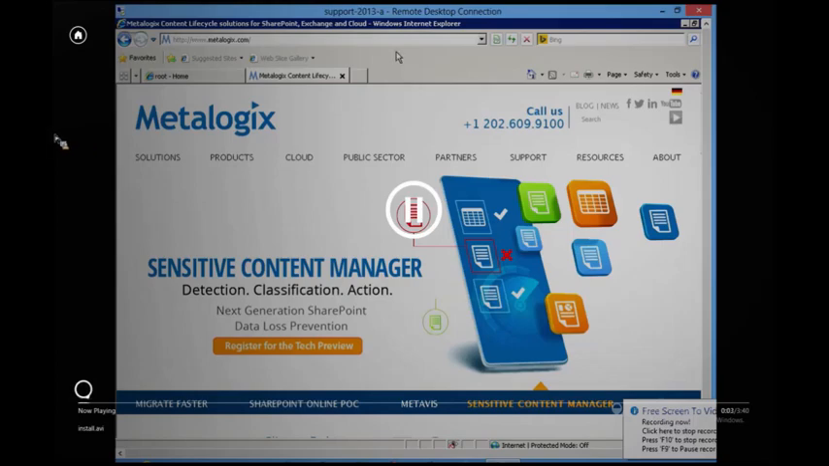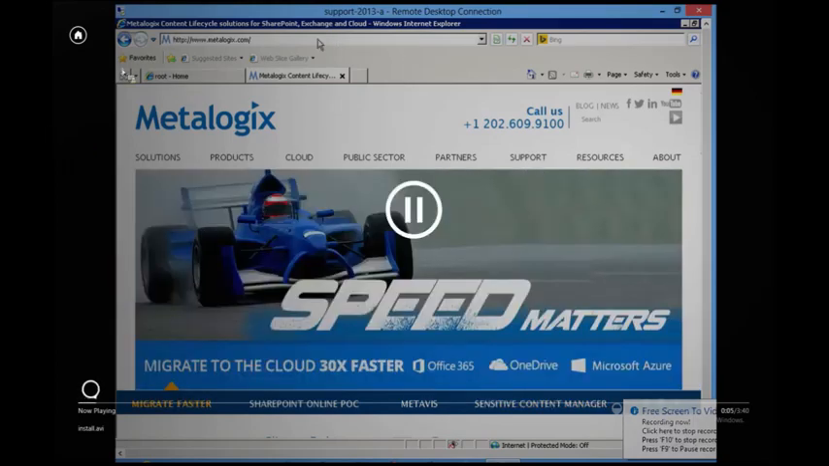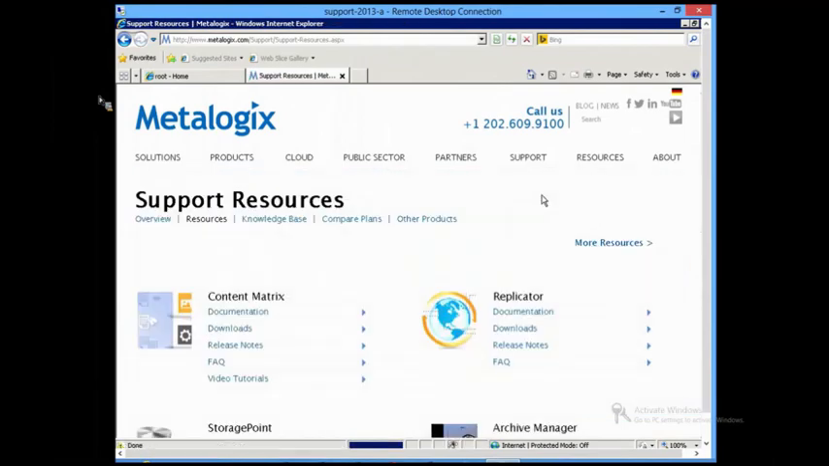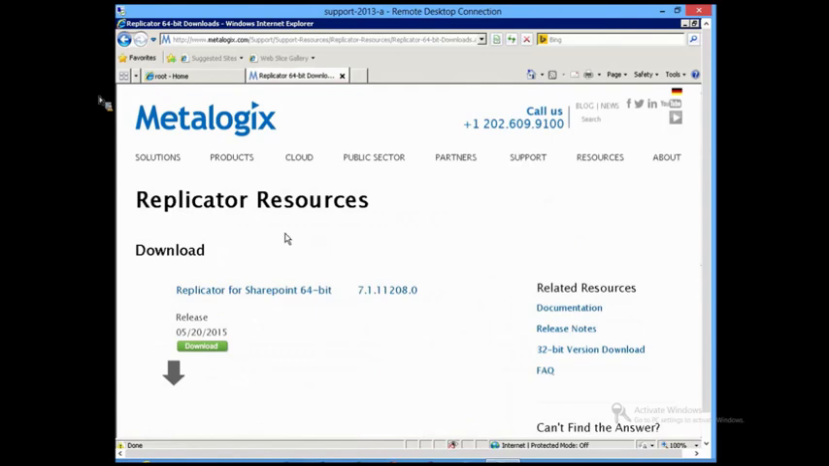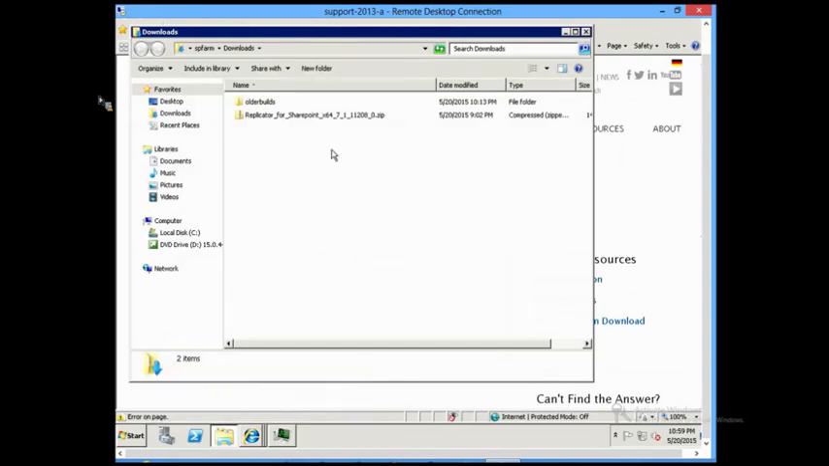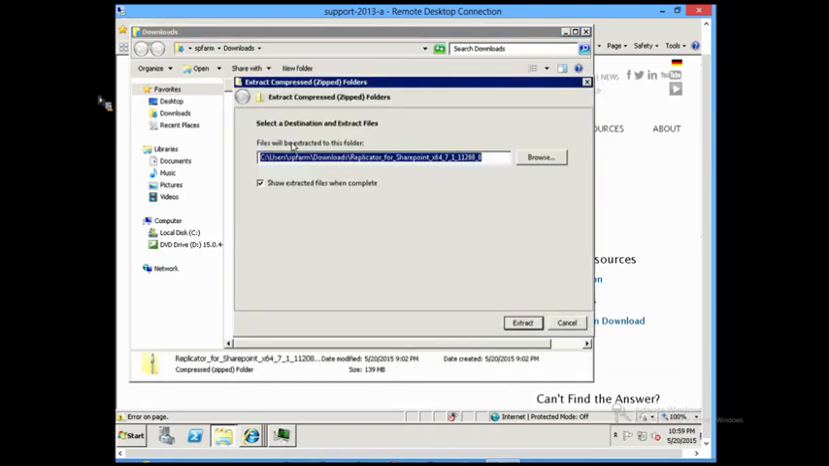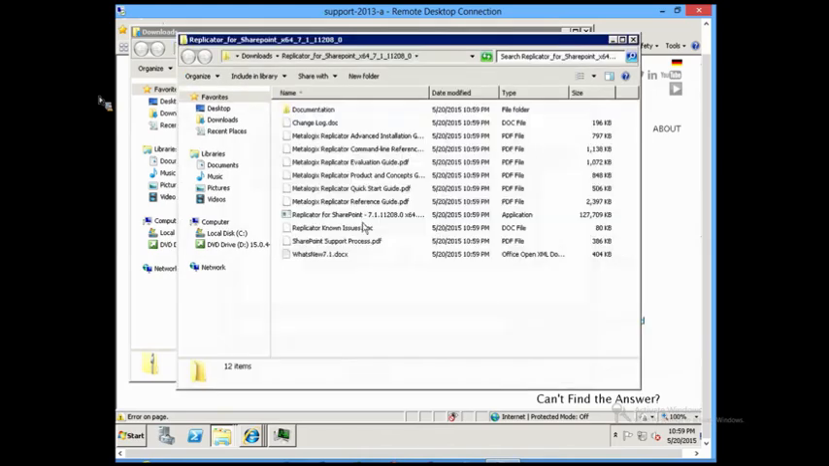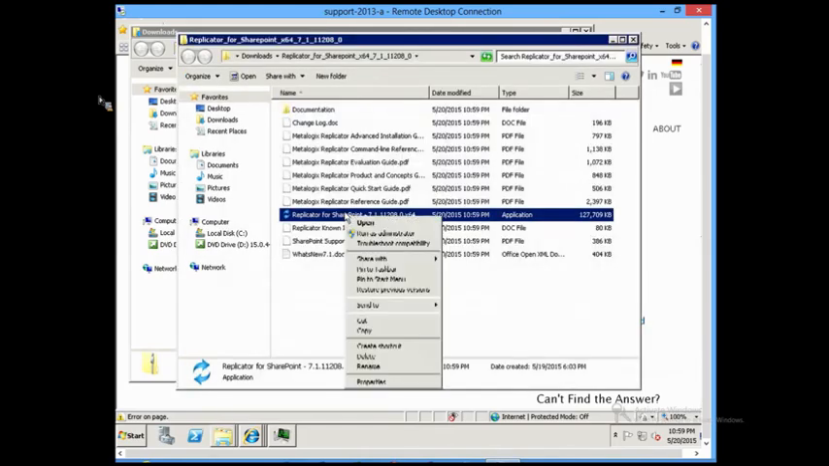The first thing that you do is go to the MentalObjects website and download the software. Under Product Downloads and Resources, you click on Replicator. Under there, you click Downloads, and you download the latest software. Once you've got that software downloaded, you can save it to your hard drive. You right-click on the zip and extract everything. Now, once it's extracted, you find the executable, right-click on that and run as administrator.